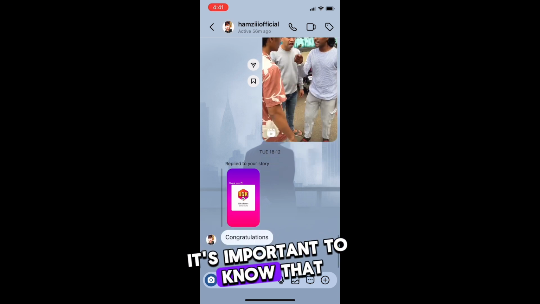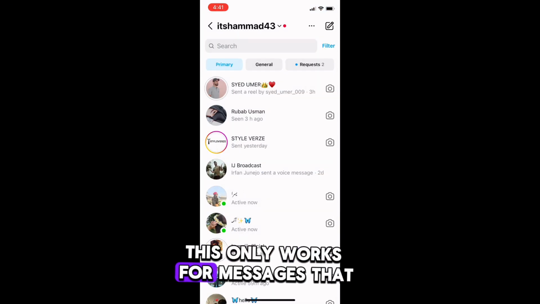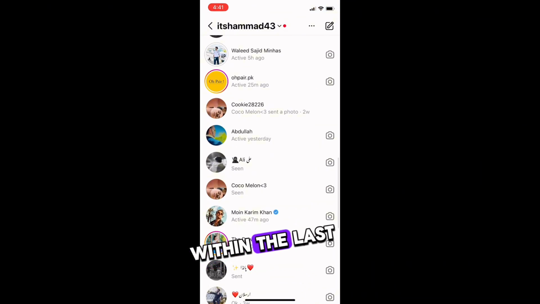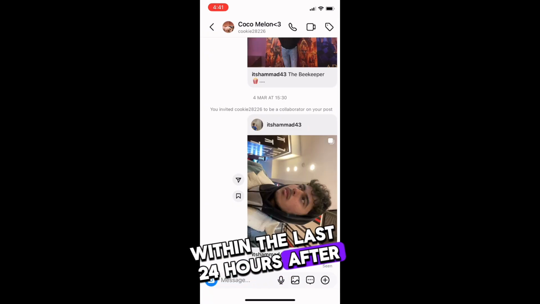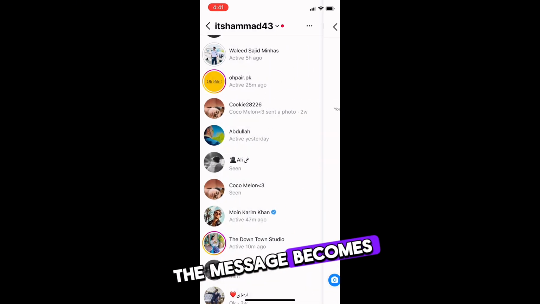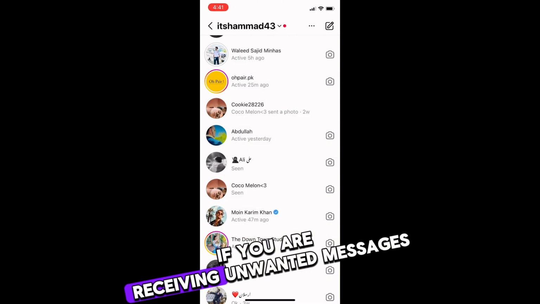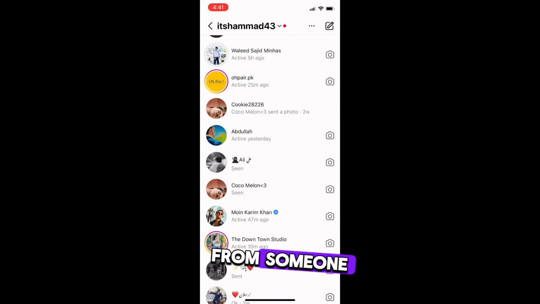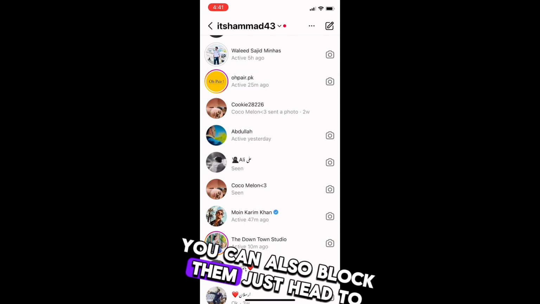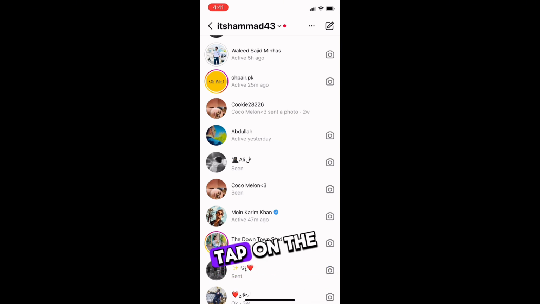It's important to note that this only works for messages that were sent within the last 24 hours. After that, the message becomes permanent and can't be unsent. If you are receiving unwanted messages from someone, you can also block them. Just head to their profile, tap on the three dots in the top right corner and select block.